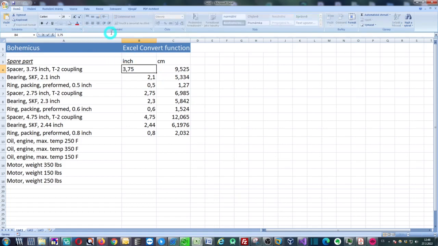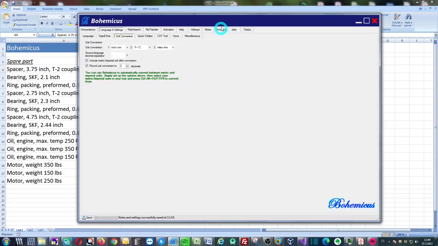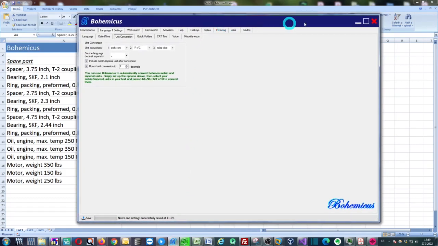So, for instance, if we add the word inch into this cell, as you can see, it will break. It will stop working because this cell is no longer considered a number. It's considered text. And of course, the formula will stop working. And this happens especially if you have a table of spare parts where you have combined text with your measurements and with your units, such as you can see it right here. So for this case, you will need to use something else. You will need to use, for instance, Bohemicus, which is an external piece of software. We have it here. And it works very, very simply and easily.